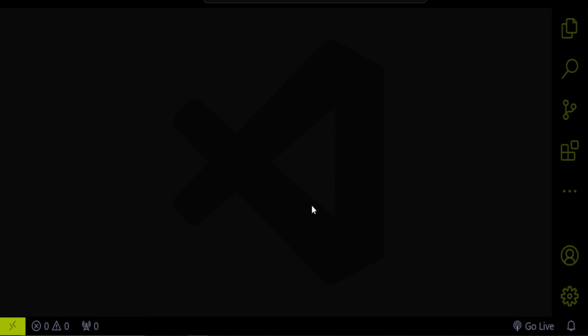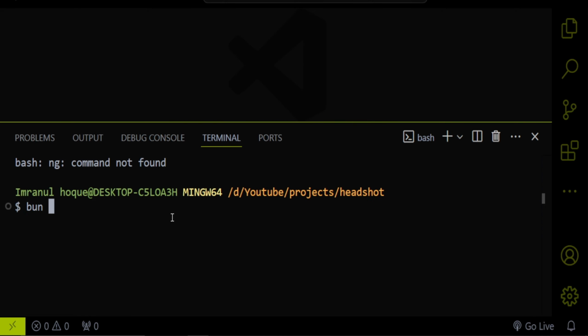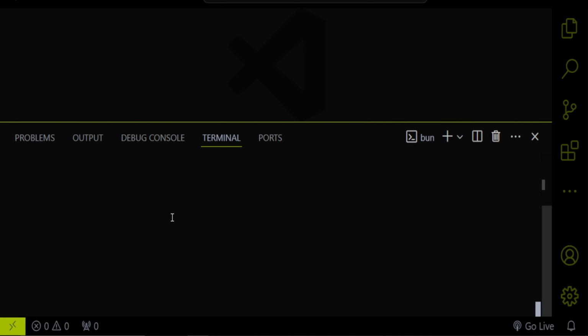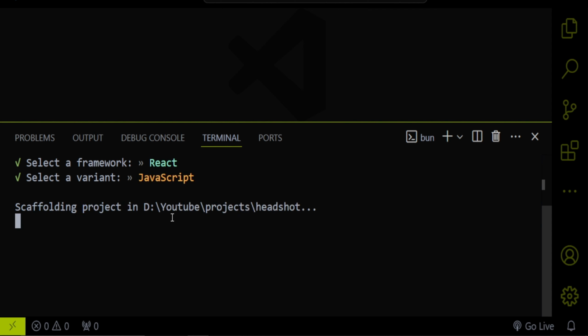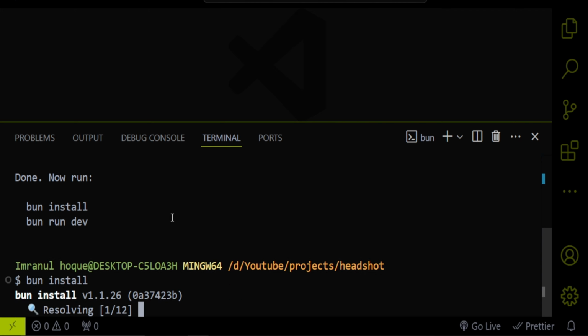Okay, first of all, let's open the terminal and then create the Vite project. So I'm using Bun, that's why I run bun create vite. Okay, and name your project. Then select React, since I'm using React, and then use TypeScript. Okay, simply run bun install. After that, it will take a few seconds to install.